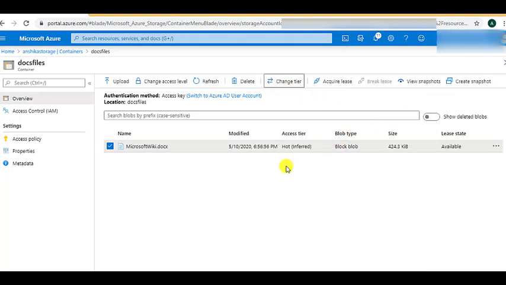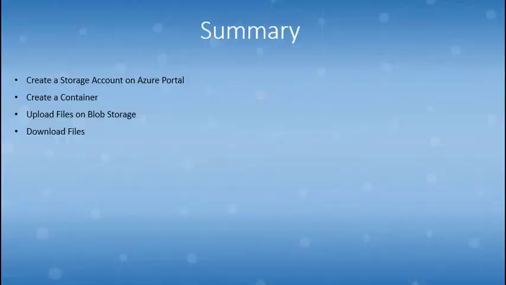Uploading documents in Azure Blob Storage can be done in a variety of ways. First is via the portal, which we have seen. Second is using the az command from the CLI. And third is using .NET code. So in this session, we have learned how to create an Azure Storage account on the Azure portal. Inside that, we have created the container, and after that, we have seen how to upload and download the files.